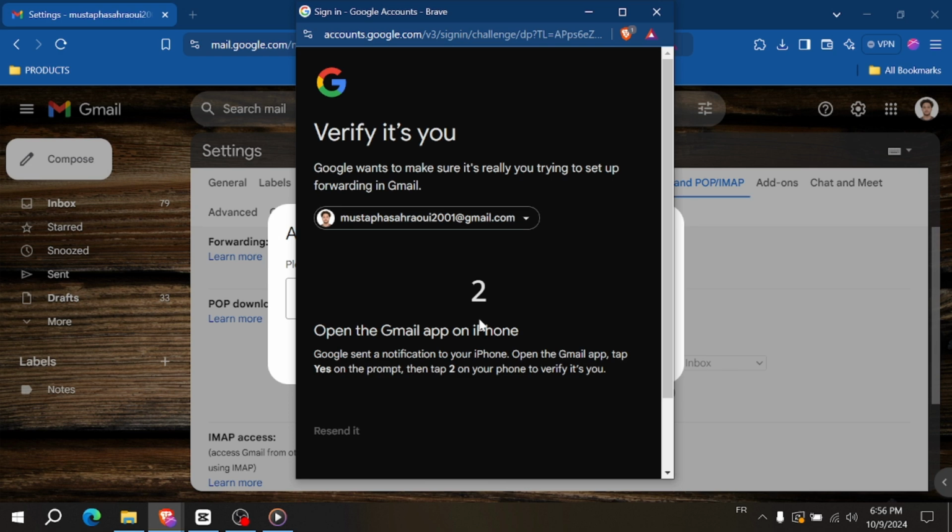Now, back in the Forwarding and POP tab, select Forward a copy of incoming mail to. Then from the drop-down, choose whether to keep a copy of the email in your Gmail inbox, archive it, or delete it after forwarding. Once you've selected your preferences, scroll down to the bottom of the page and click Save Changes.